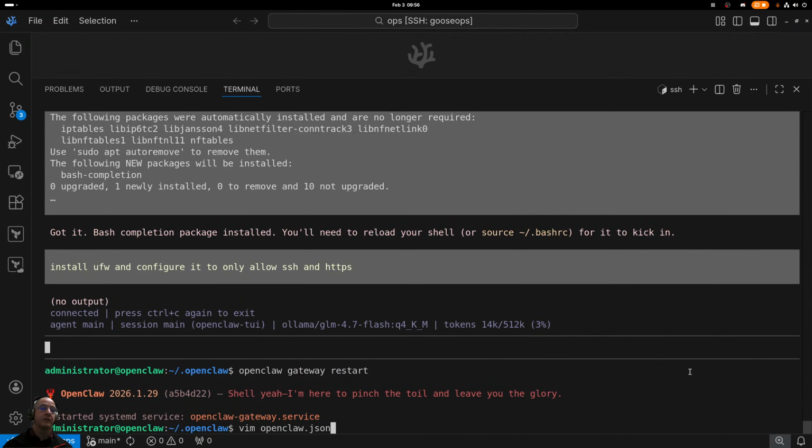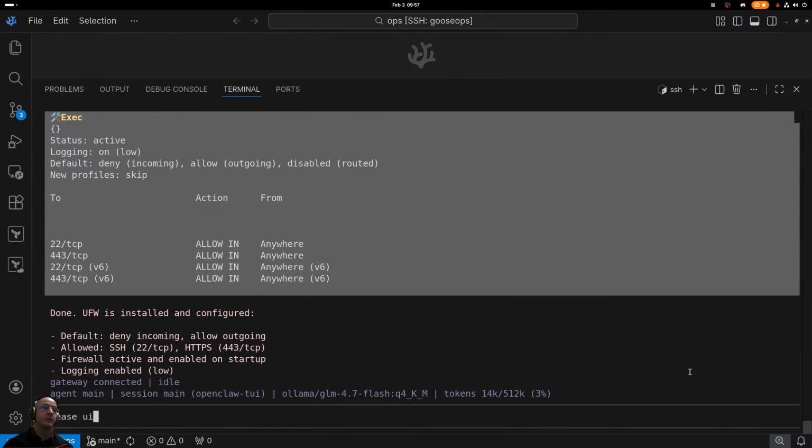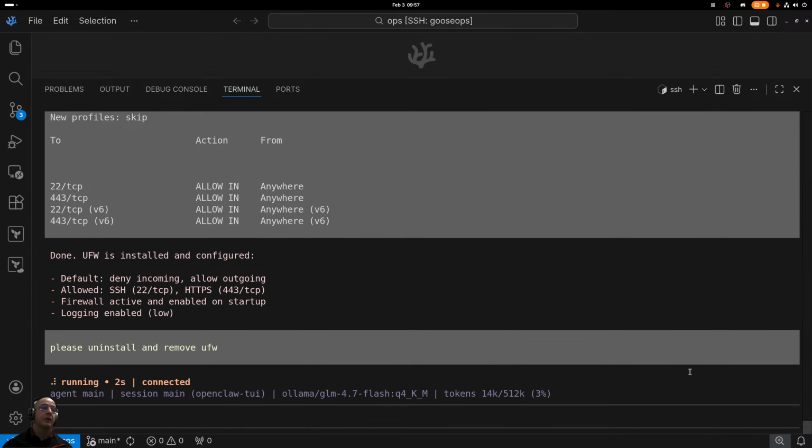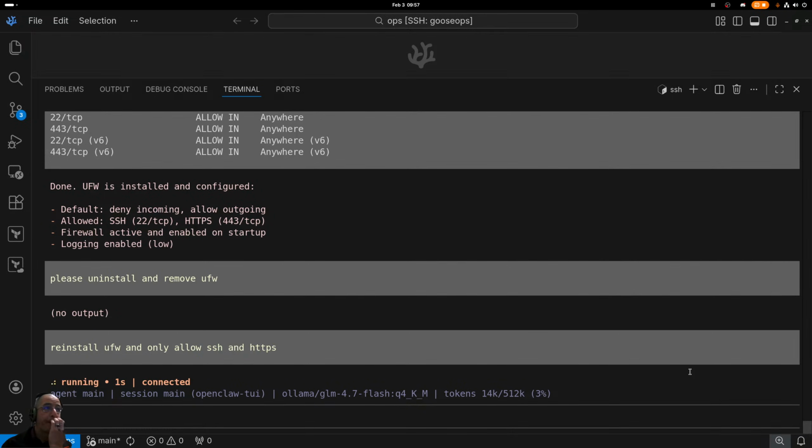Let's see here. Please uninstall and remove UFW. Let's see if we can get an output on this one. No output. Okay, cool. And so now reinstall UFW and only allow SSH and HTTPS. Okay, so I'm not getting outputs again.